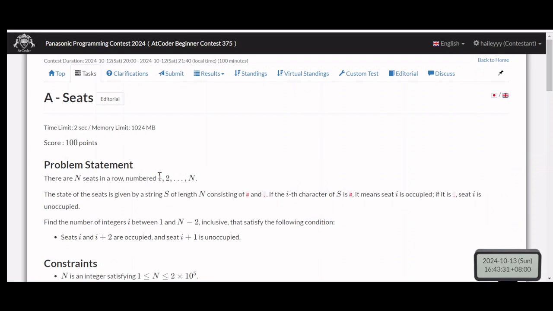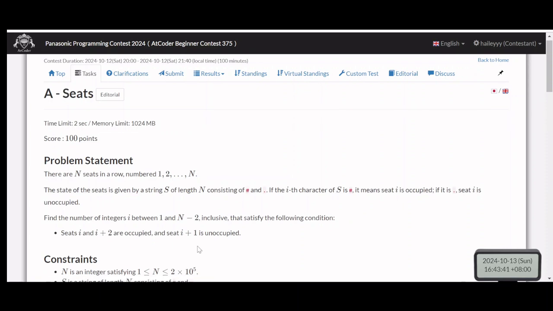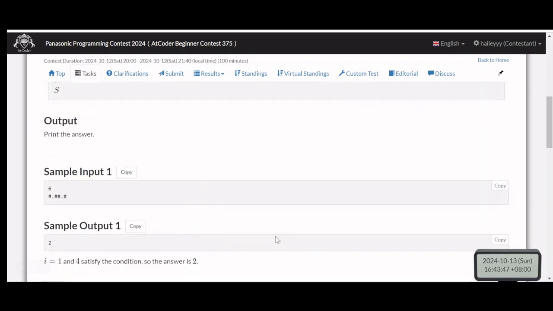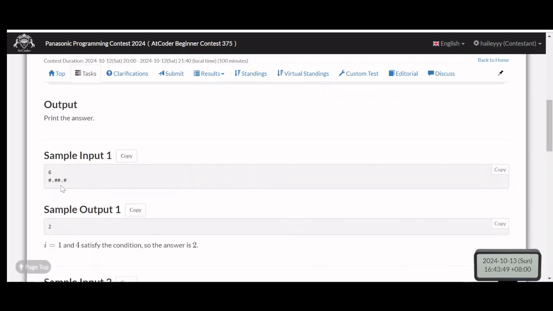For this problem, we have n seats numbered from 1 to n, and each seat can either be occupied or unoccupied. We're supposed to find the number of substrings of 3 seats that are occupied, unoccupied, and occupied. So, for sample input 1, there are 2 such substrings, which is the first 3 and the last 3 characters. Let's look at the code for this problem.